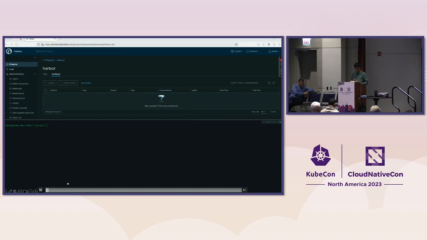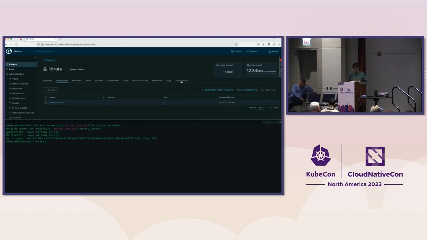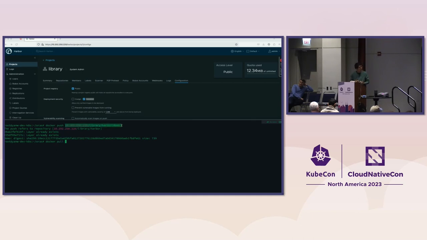I will first push a demo artifact. After you refresh Harbor, you can see the demo artifact. Then I will try to enable the notation policy. That means that when you try to pull the image, if you do not have the signature of notation, you cannot pull that image. So here is the error message: the image is not signed by notation.